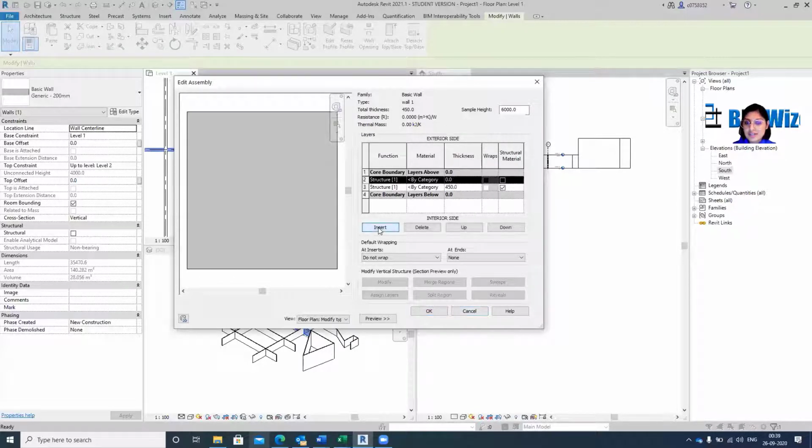Add the finishes. So go up means, you see this is exterior, this is interior. So whatever category is beyond core boundary on the exterior side, that's your exterior side finish. You can select the function of that, and so you can create as many walls as you want.